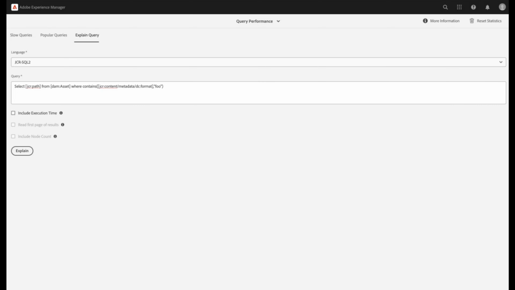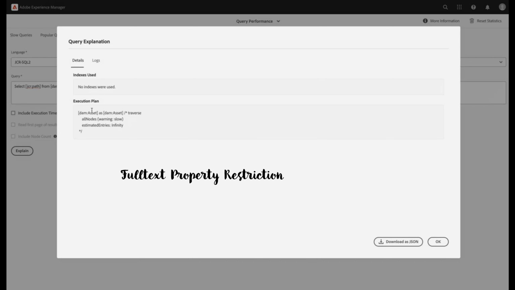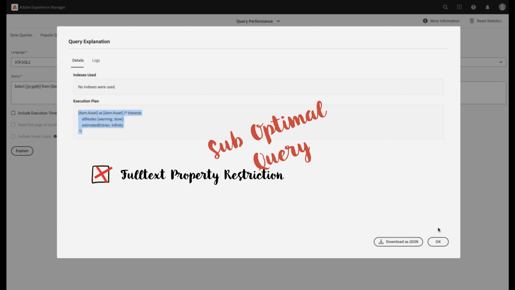Now, moving on to our last query, we are getting all the DAM asset type nodes where the property CQ tags contains foo. Now, this is another full text property. And if I do explain, I can see no index is getting used. That means there is no index in the AEM repository that can do a full text search on the CQ tags property. And hence, this query is very, very slow and thus suboptimal.